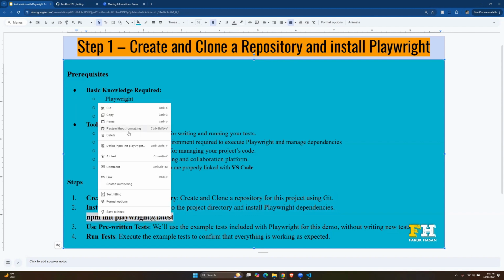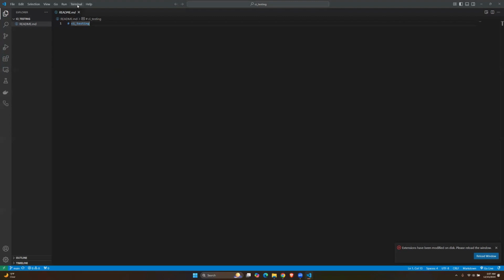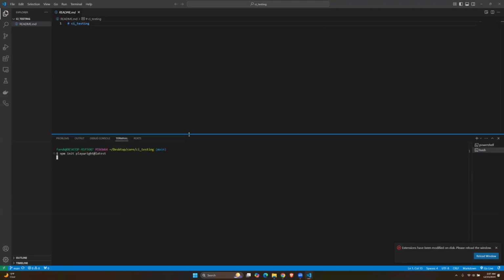So I'll just copy this. And what I'm going to do is open my terminal, new terminal. And there you go. I'm going to change the PowerShell to Bash. Okay, and then I'm going to write that command. I'm going to just do Ctrl+V, npm init playwright@latest. And let's install Playwright. Yes. And I will choose TypeScript.